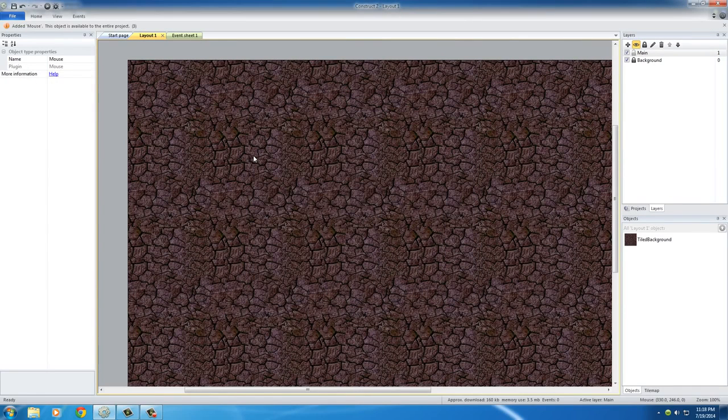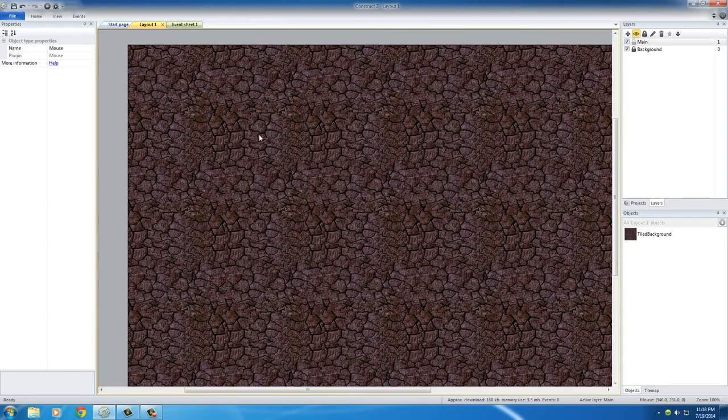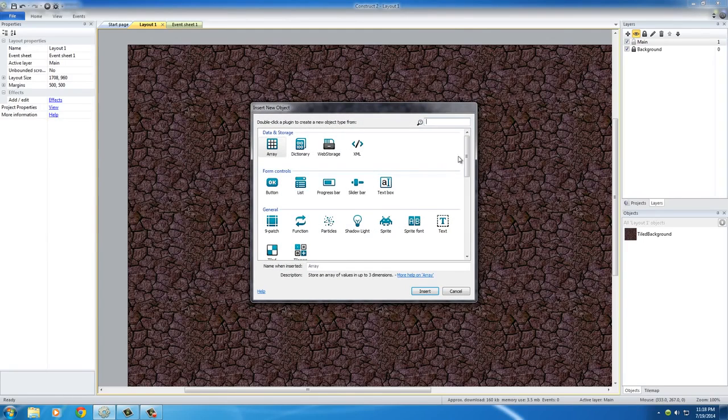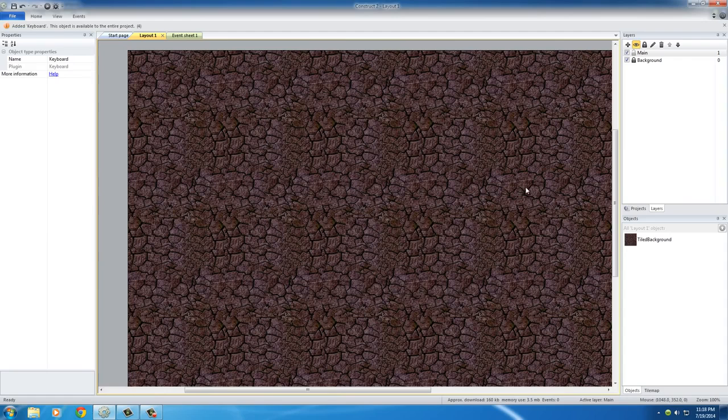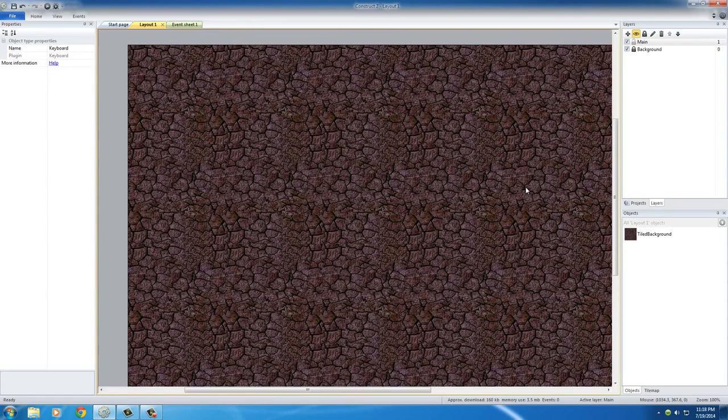Now our game can take input from the mouse. Another thing I want to do is add keyboard input. So again, double click, scroll down to input, select keyboard, and hit insert. Right now what we just told the game is, okay, you're going to be getting information from the mouse and also from the keyboard, so be ready for that whenever we move on.